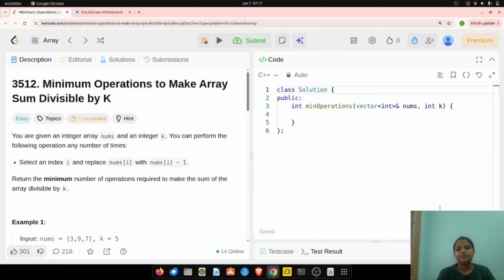Divisible by k means what? That means we want to check whether our sum is divisible by k or not, and we want to return the number of operations, how many times it is required to change the values in the array that makes the sum divisible by k. Okay, so let me understand how we are going to do this problem.